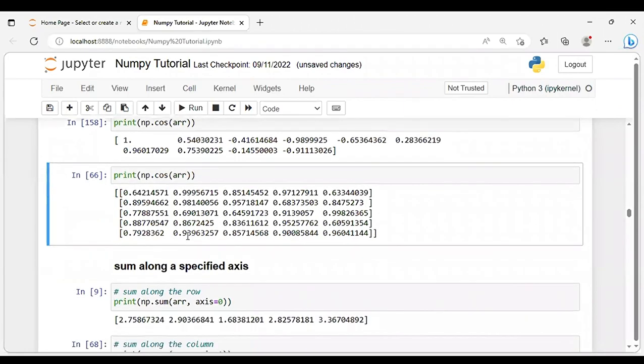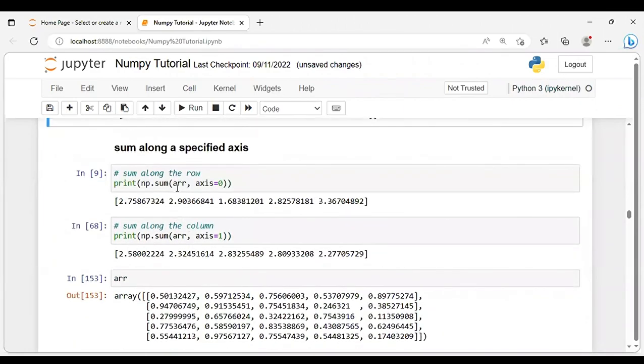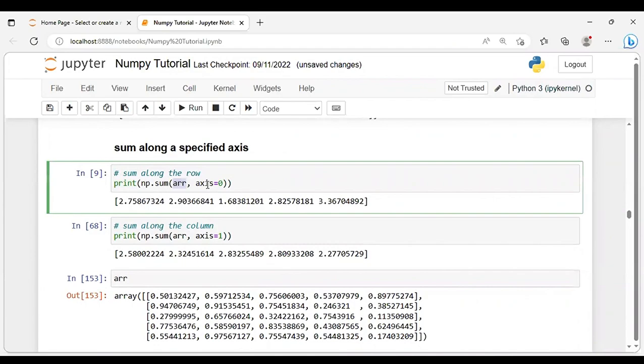Okay. Now summation. We have seen this. Axis equal to 0 means what, guys? What is axis equal to 0? It will do the summation row wise. No, column wise. Row wise. When axis equal to 1, then it will do it column wise. If you are not mentioning anything, then it will do the summation of all the values, right?